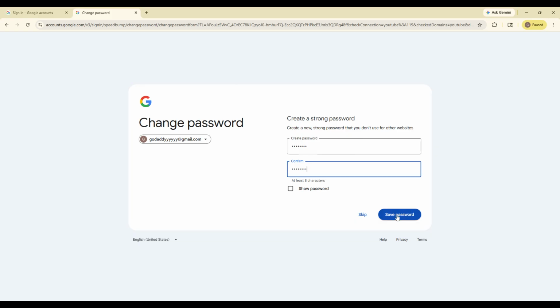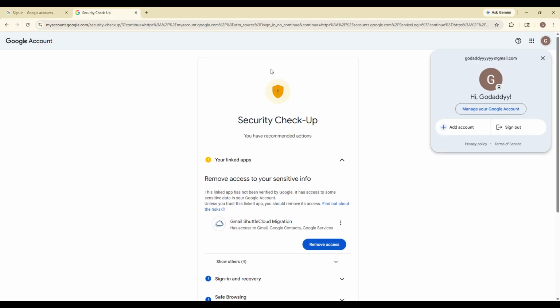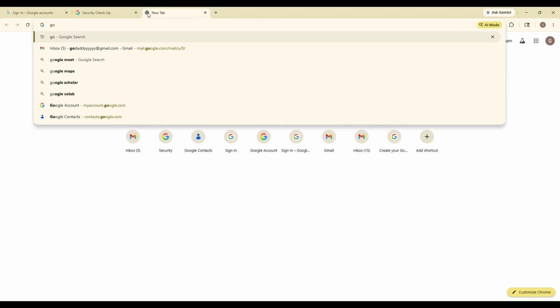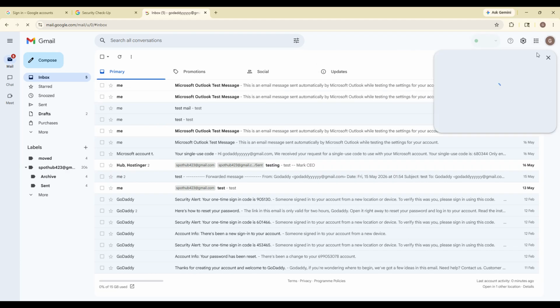At this point, your Gmail account should be recovered successfully. You can now sign in using your recovered Gmail address and your brand new password. If everything worked, take a moment to update your recovery phone number and recovery email inside your Google account so it is easier to recover in the future.